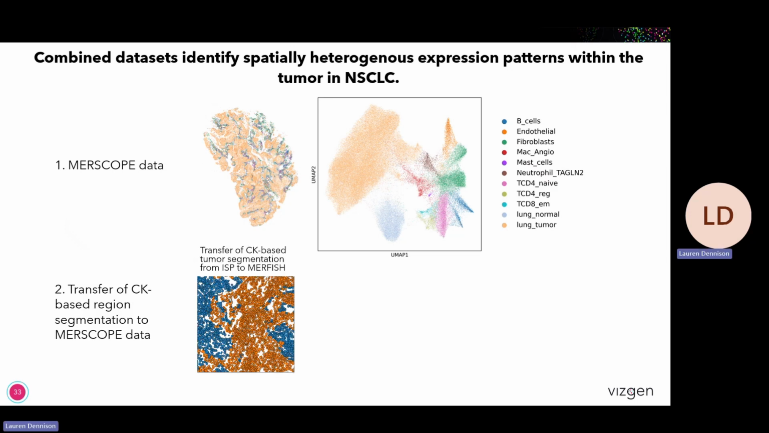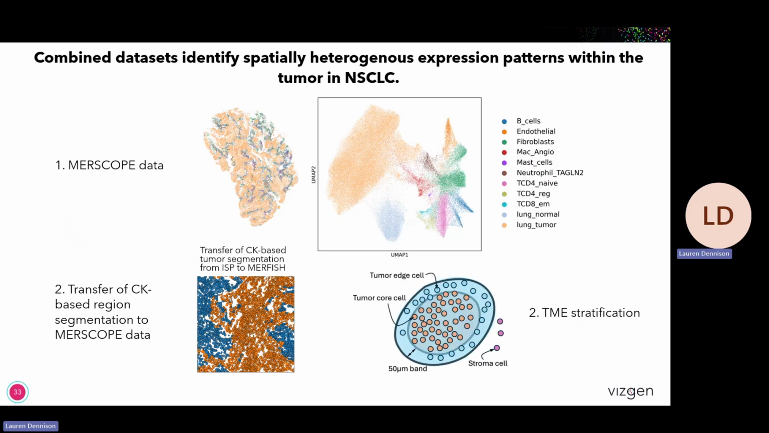And the first exercise we do then, as I told you, is to transfer the cytokeratin mask to the MERSCOPE data so that we know for each cell whether it's within a cytokeratin positive region, yes or no. And then we did an additional stratification step where we look at all the cells within the cytokeratin positive regions and define it to be either a tumor core cell in the center of the tumor or a tumor edge cell, and that is if they are within a 15 micrometer band of the tumor.